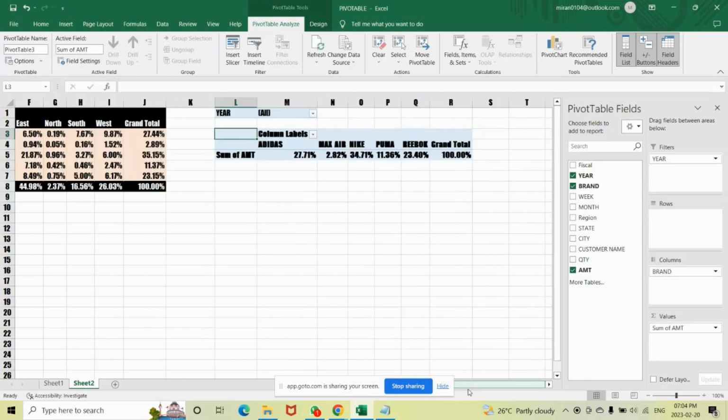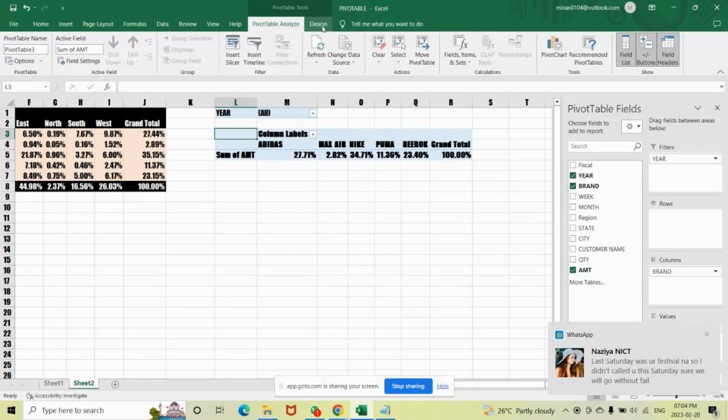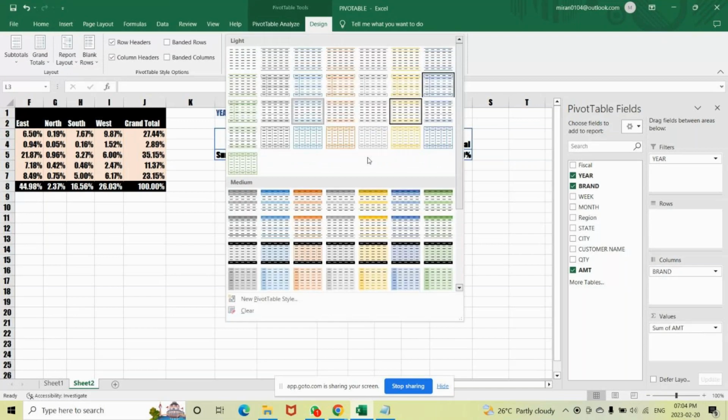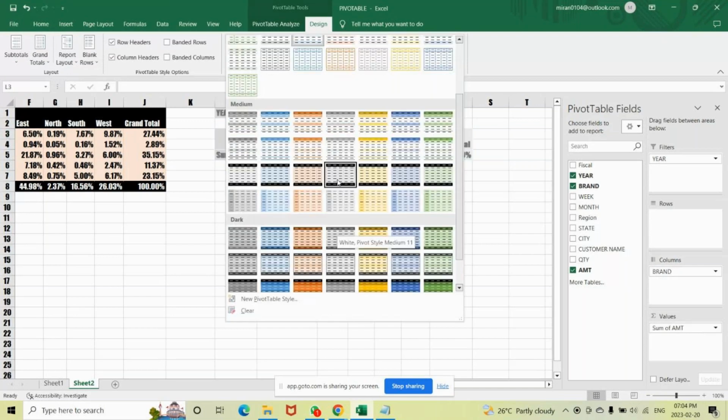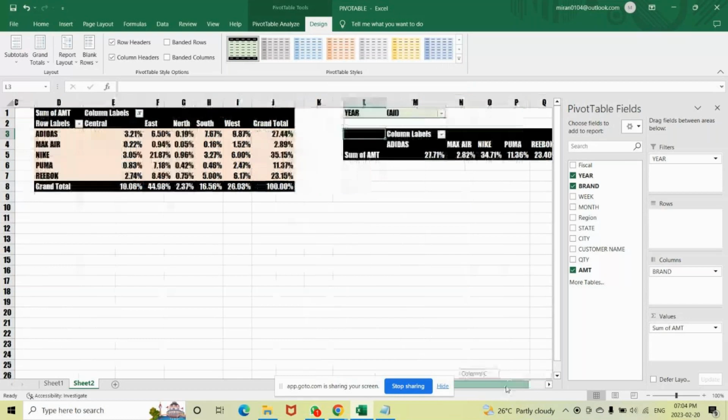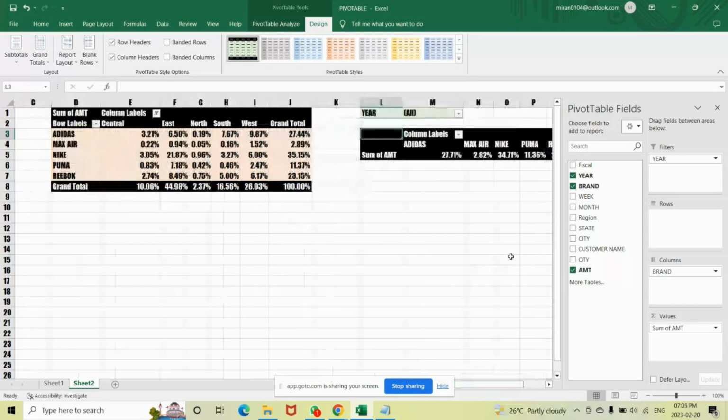Now let me change the color. I'll go for the design. So under the medium, I'm going to pick this time the green color. Okay, some color I've chosen. So your wish, whichever color you want to go, you can go. So till here, if you are done, please let me know. Then I'm going to start the next one.